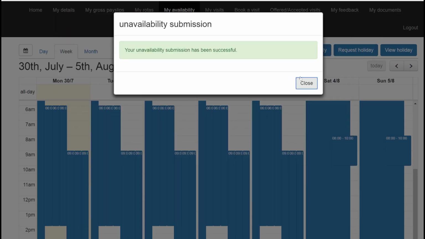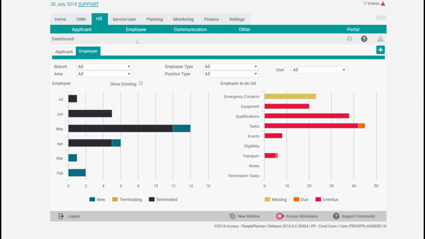Upon request, this unavailability will be sent back into PeoplePlanner and CareBlocks, so a manager will then need to approve the unavailability in order for said record to appear within the employee's record. In order to approve the unavailability request, we're going to come to HR, Portal, and Management.